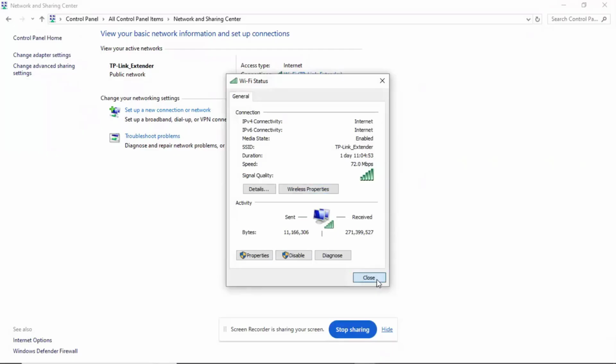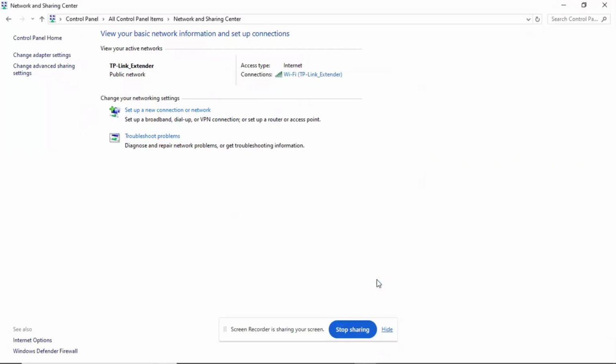That's it guys. So in this way you can find your saved Wi-Fi password on your Windows 10 or Windows 11.